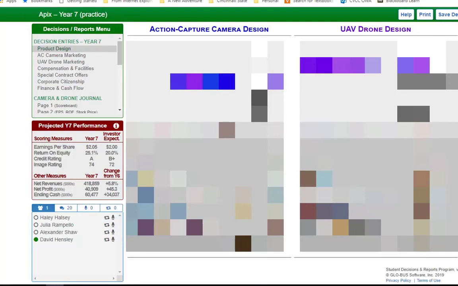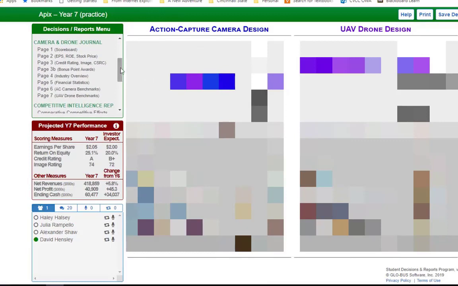Okay, now I have Globus open. The biggest mistake that most teams make is they get comfortable with the decisions, but what they do not do is review the reports. Notice at the top, it says Decisions and Reports menu. So the very first part is the decisions. Everyone made decisions last week. Great job. And you didn't really have much to look at yet. Now you do. So if I scroll down here, now I can see the camera and drone journal. Here's the information you should be looking at. So each team has access to this.